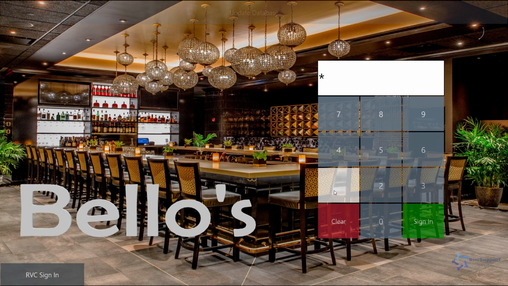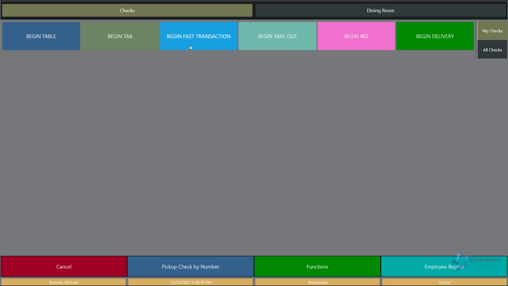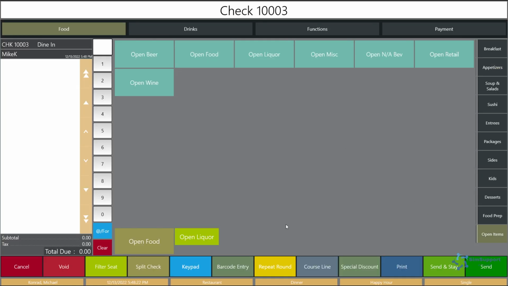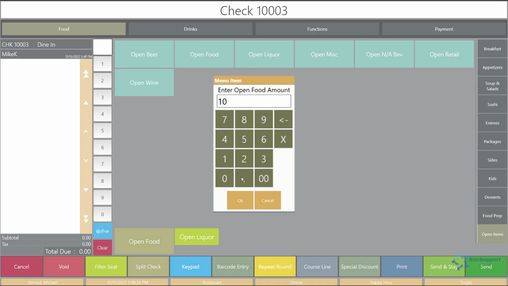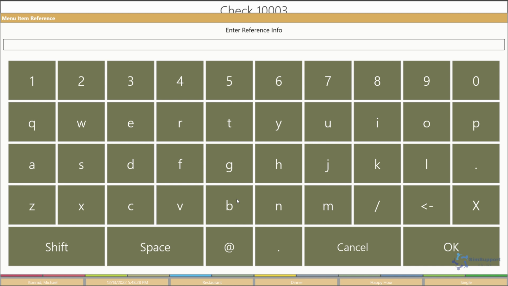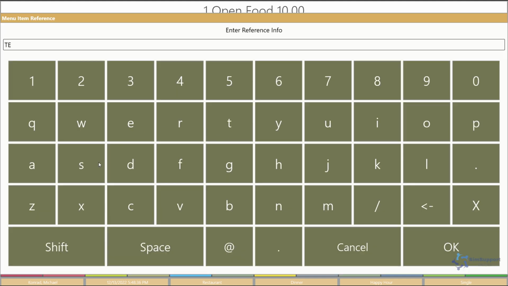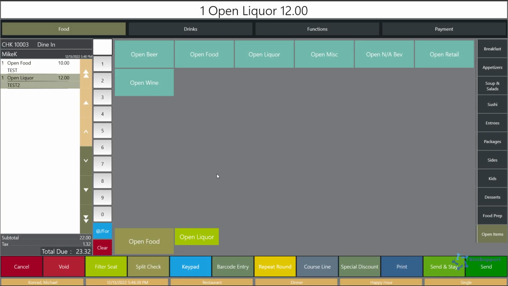We're going to click quick update as always and go ahead and sign in, begin another fast transaction. We're going to go back to the open item site tab and we do have them here on the bottom. I can go ahead and push the button. Don't forget the decimal point there and then enter the name and then click OK. And the open liquor will work just the same. And enter the name and then hit OK.